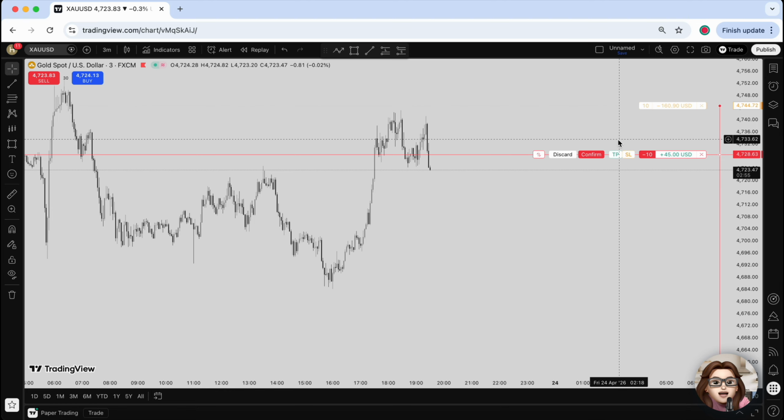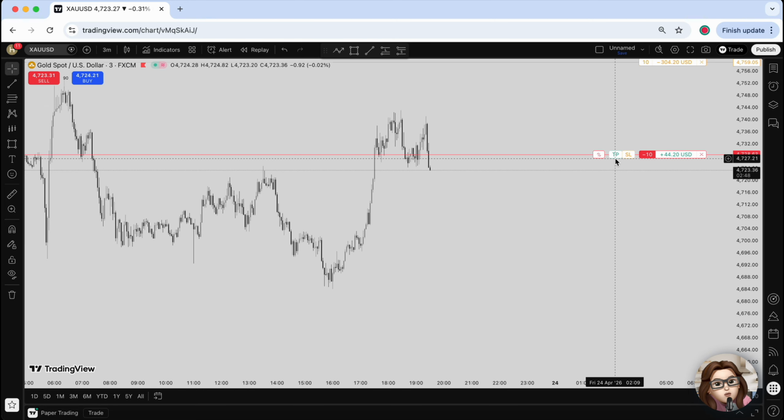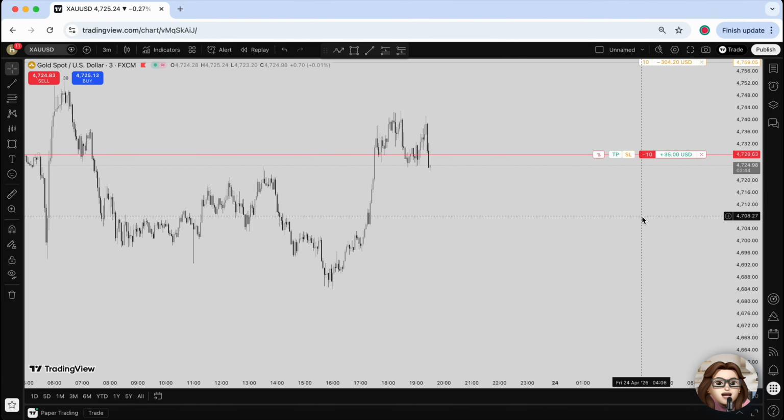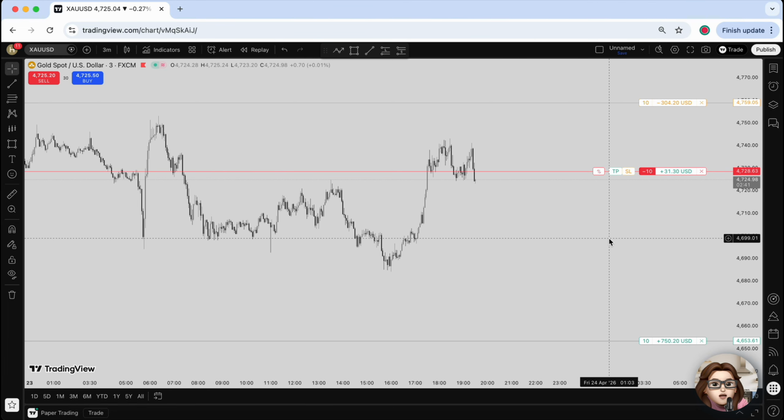Once you release the mouse, you may see a confirmation pop up. Just review the new level and confirm the change to update your stop loss. After that, your stop loss will move to the new position and your trade will be updated accordingly.